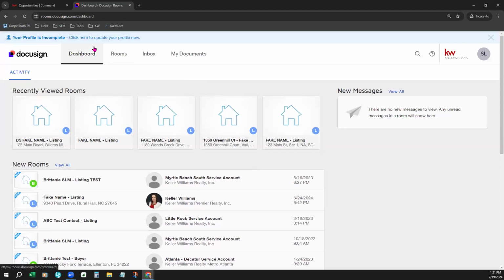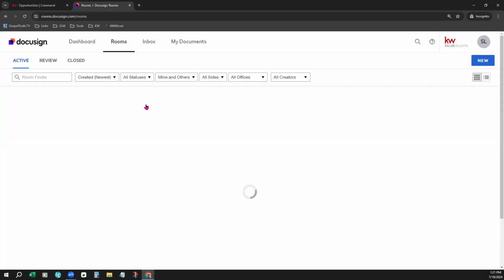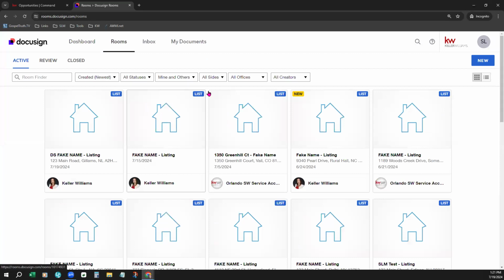So again, this is just your dashboard if you need to come for some quick links. I'm going to go to rooms now and show you around the room, and then we will touch on a couple of these other items when it's time. So we now are looking at our different rooms. There are a couple of different views. You can choose whichever you like.